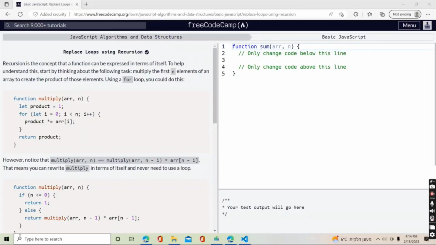Hello there. This video is for anyone who may be stuck at the recursion challenge in the freeCodeCamp Basic JavaScript course, Replace Loops Using Recursion. To help you understand recursion and pass this challenge, we're going to take the multiplication example provided by freeCodeCamp here at the side and walk through it step by step.